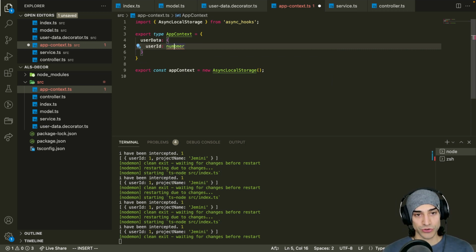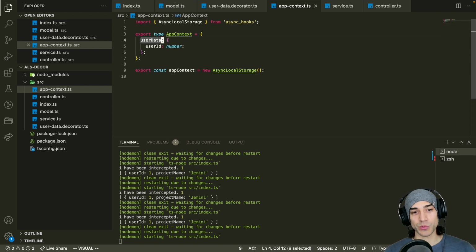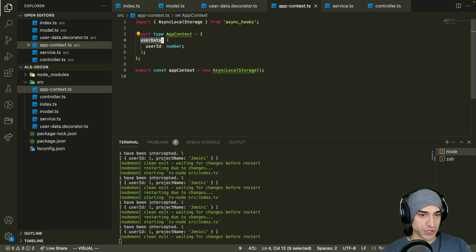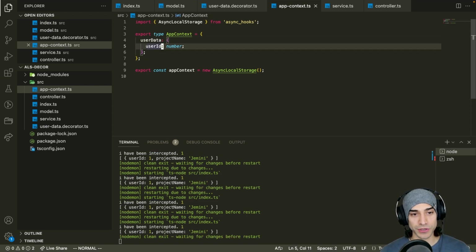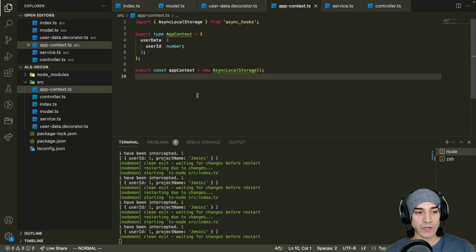Whoops. So we'll namespace this a little bit in case we want user data as opposed to project data, whatever's being put in the context. All right, so that is our app context.